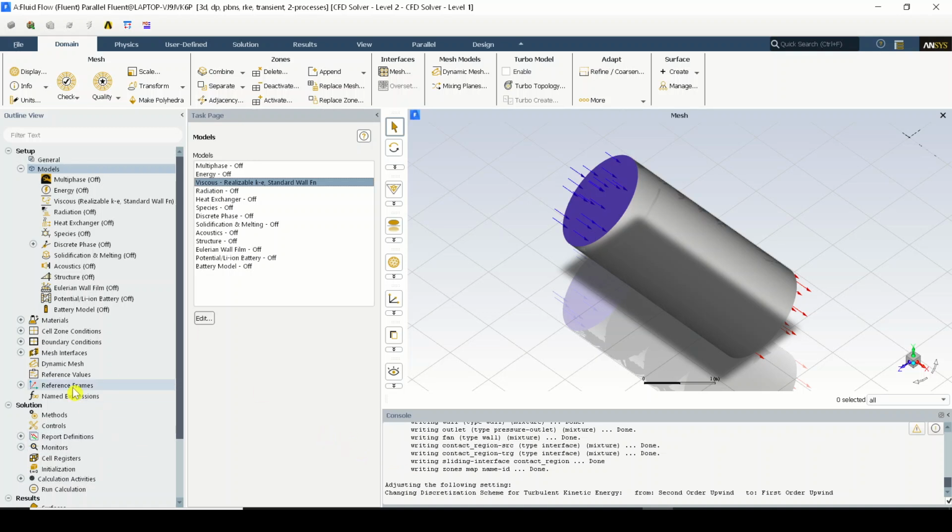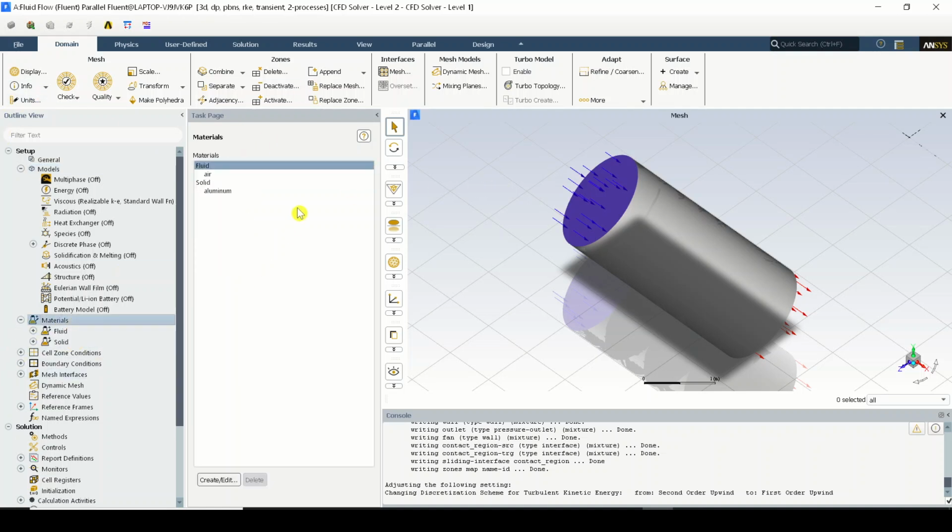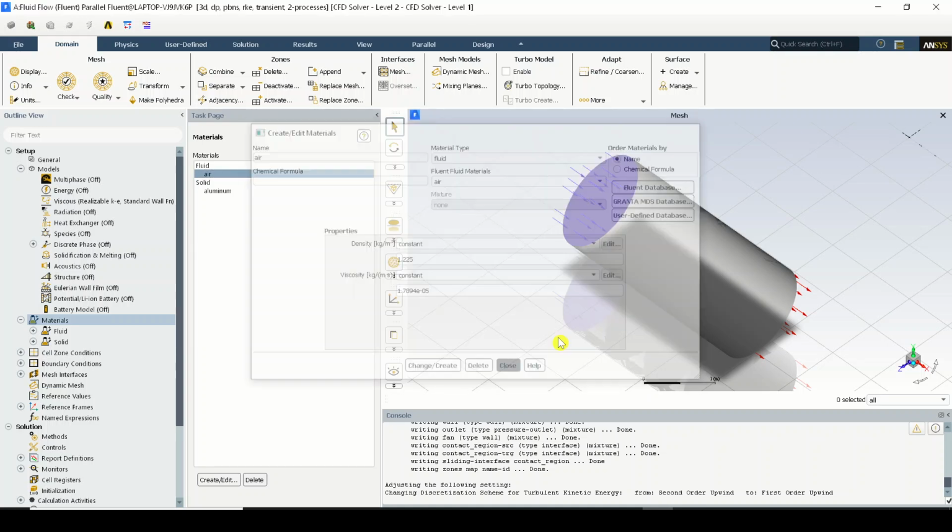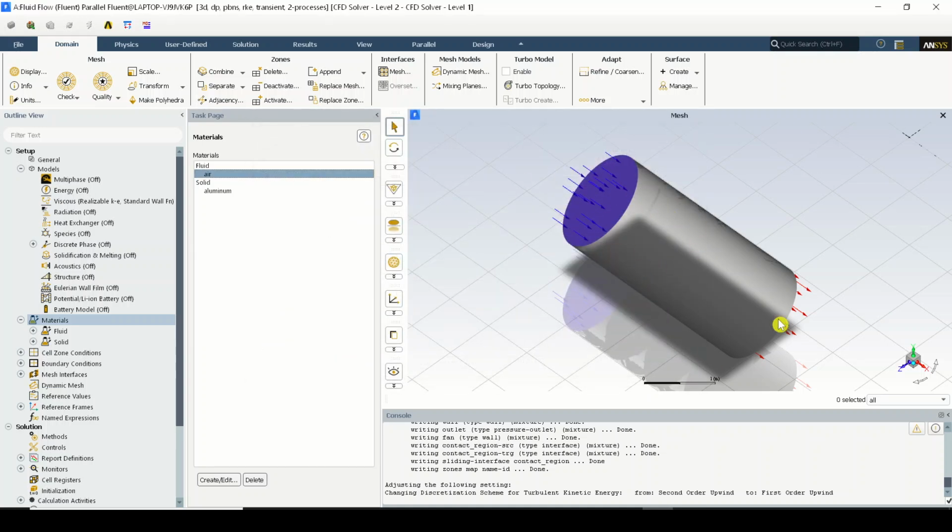Anyways, coming back to the main model, we have selected the turbulence modeling. Then we have the material. The material will be air, because we are assuming that this fan is present in the domain, passing air through it. So we will not be changing anything with the materials.